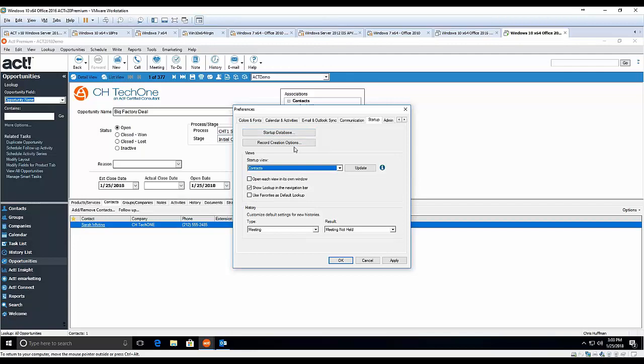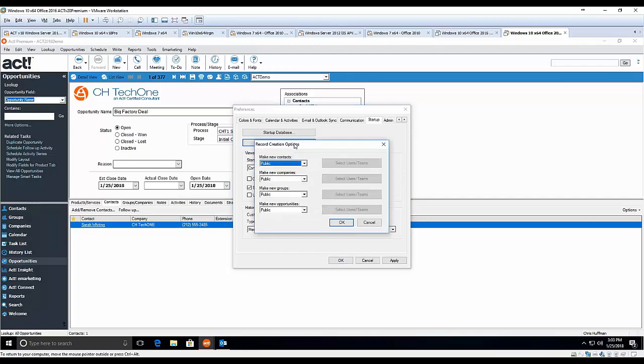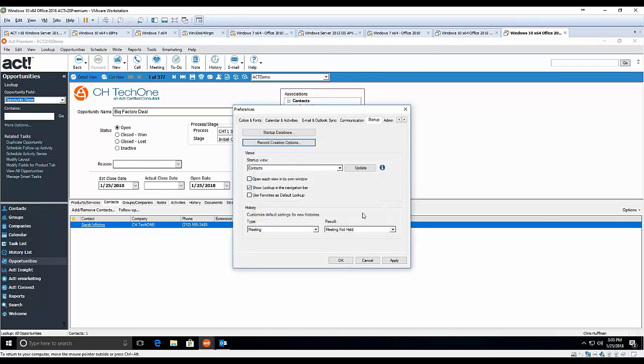If you use Teams or security, you can define what level security access a record has by using record creation options. So for example, I can default my new records to public, or I can default them to private, or I can default them to just my security team. So that's how that works.